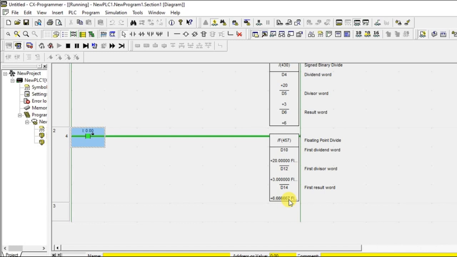The same thing, if you want to multiply two real numbers, two floating point numbers, you can use the multiplication instruction from floating point. That particular instruction you have to choose. So this is the arithmetic operation instruction in Omron PLC.